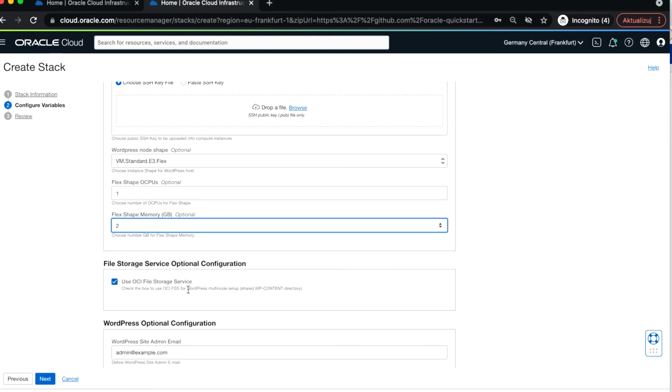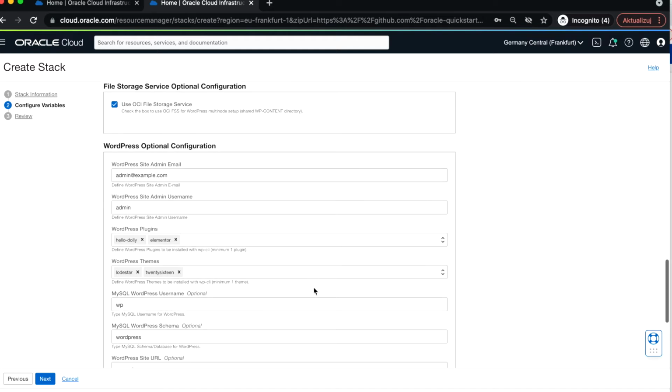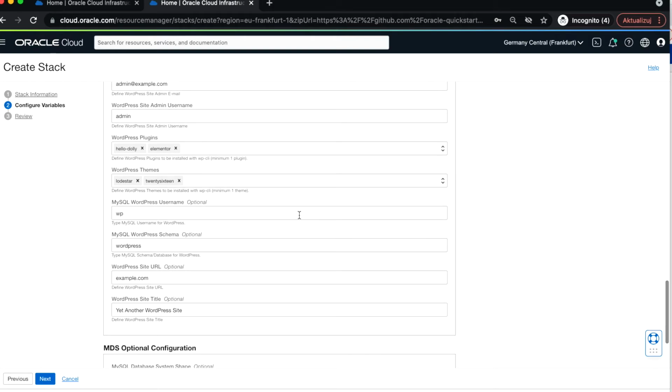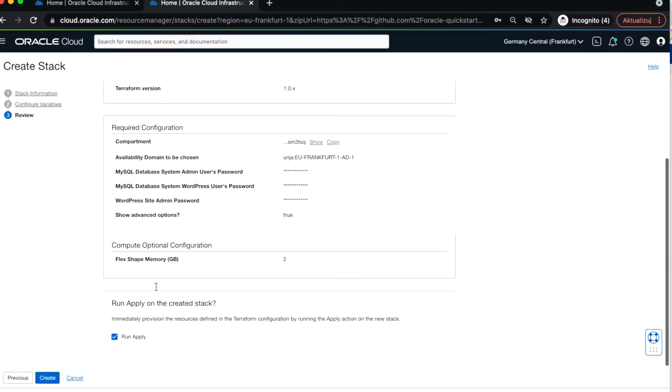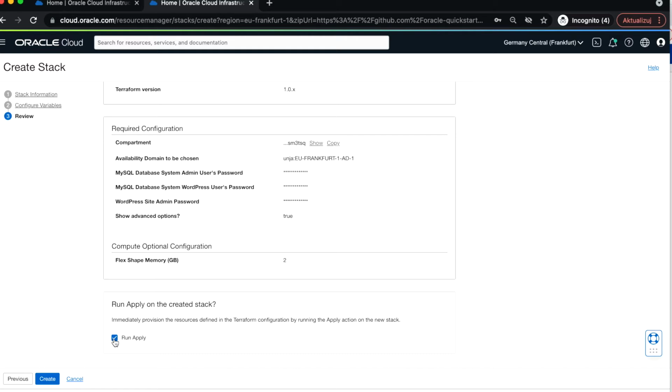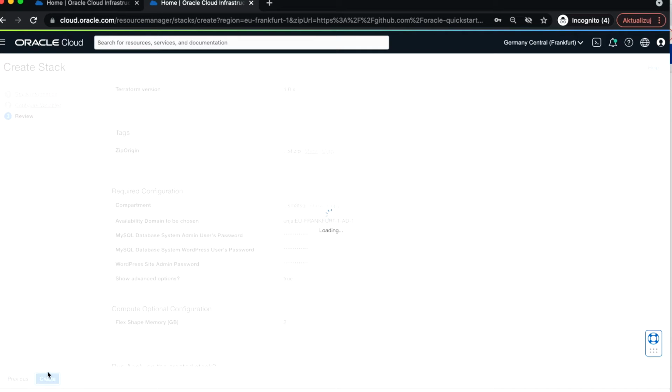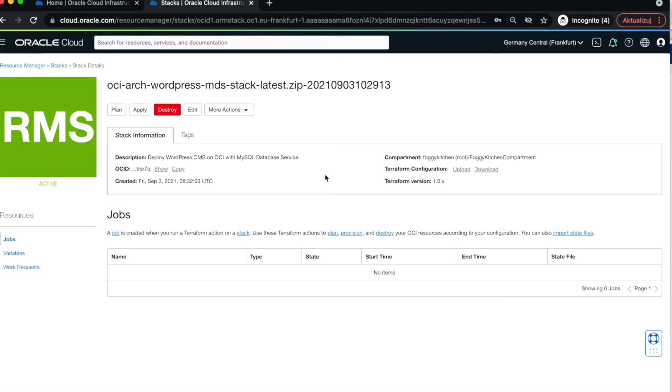I can use OCI file storage service for shared content of WordPress content directory, and then I can decide about WordPress configuration and my MDS, right? So that's my decision, and now let me click next. I can theoretically run apply immediately, but I prefer to see the plan before, right? So let me uncheck it, and I will click on create, and then the stack is ready.